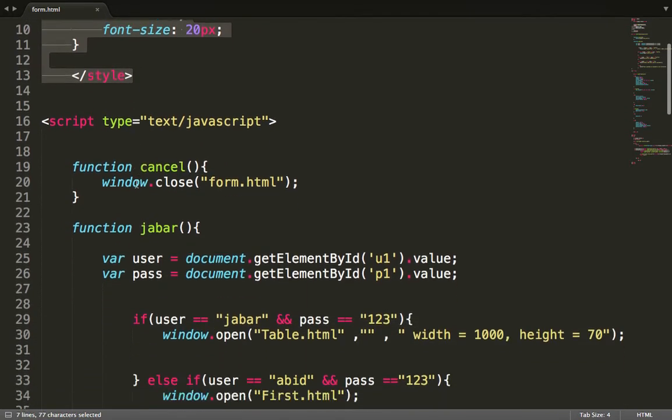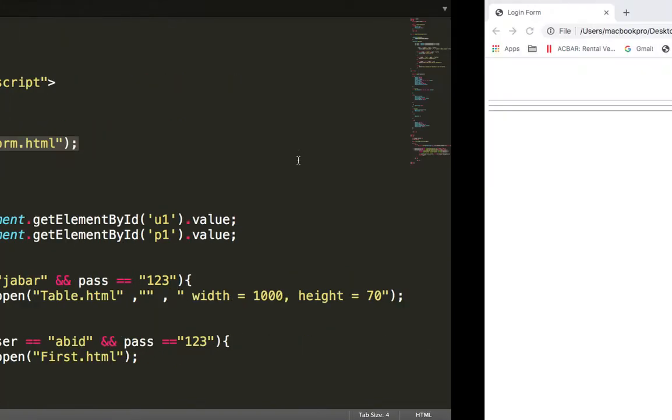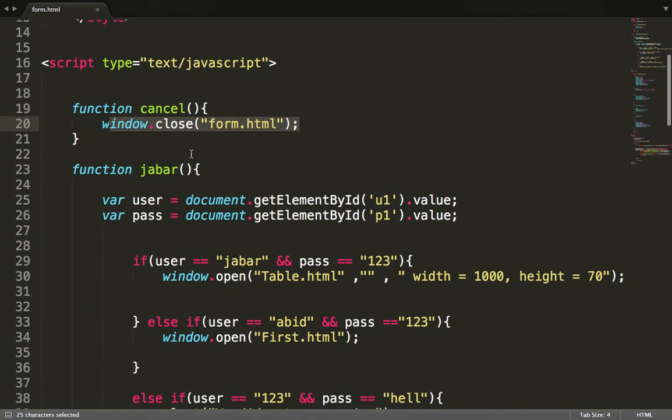Okay, now the JavaScript. In JavaScript I'm going to explain here. What is a function? A function is a set of statements that perform a specific task. Whenever I click the cancel button, it closes this window.close for form.html. It means that whenever I click the cancel button, close the form HTML. Close this form whenever I click the cancel button.